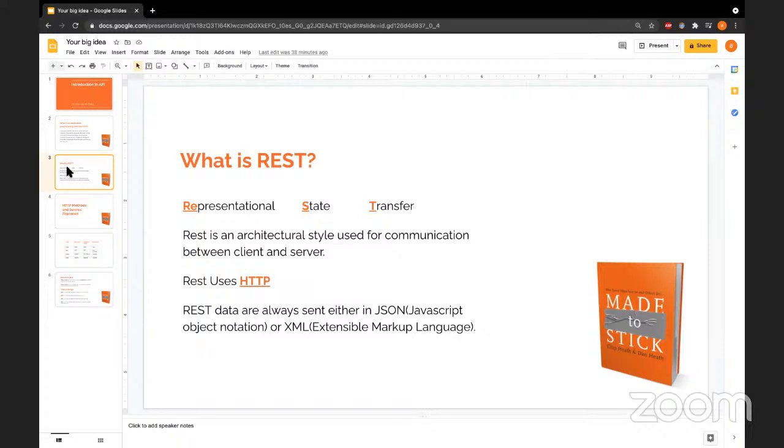And REST uses HTTP, which means Hypertext Transfer Protocol. Now, REST data are always sent either by JSON or XML. Let's look at an example of what JSON data looks like.